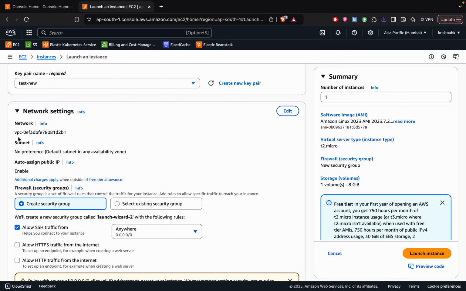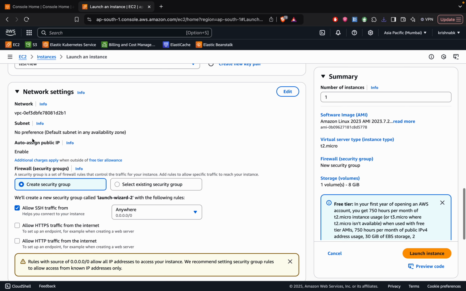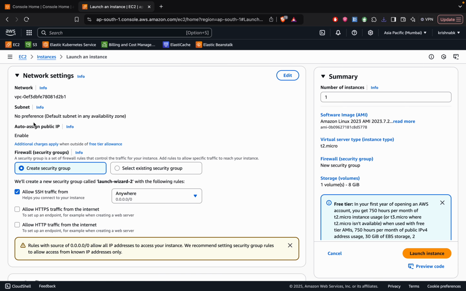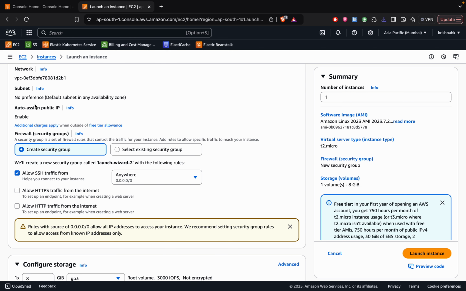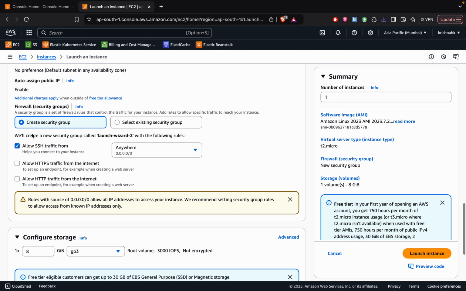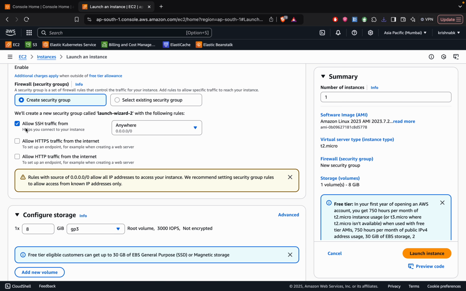Network. This is the default VPC, virtual private cloud. Subnet will not be selected now. You can create a number of subnets here. Security groups. I'll explain how to create security groups for this EC2 instance.